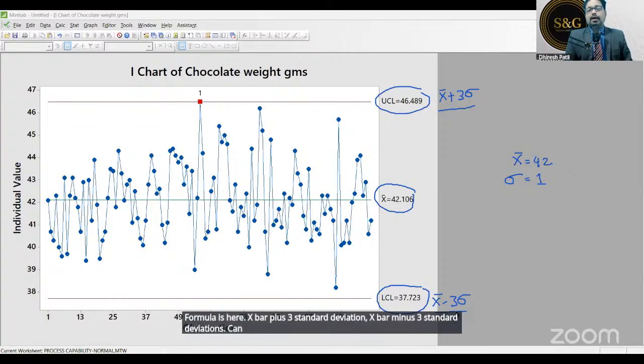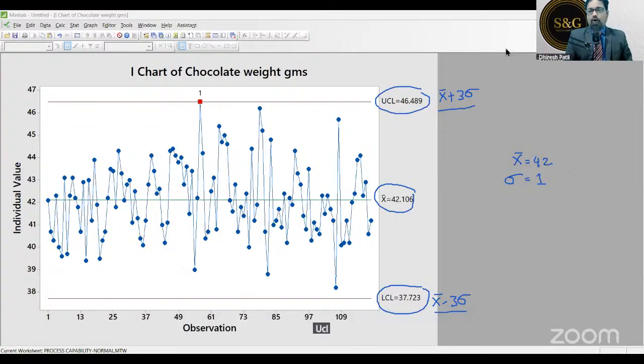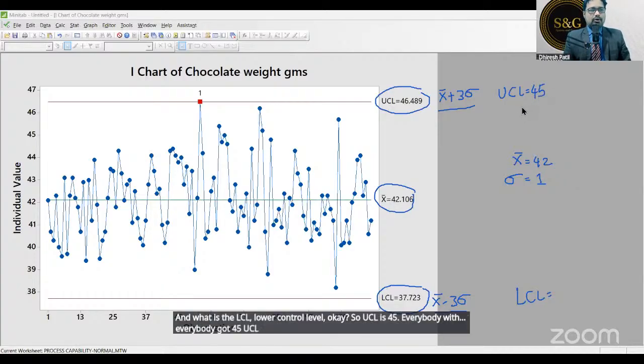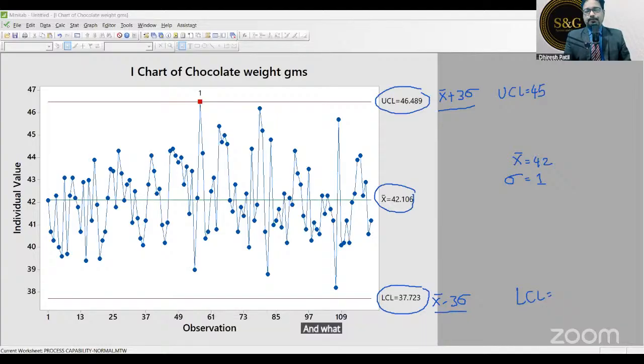What will be the UCL number, and what is the LCL, the lower control limit? So UCL is 45. Everybody got 45 for UCL? Just give me yes in the chat box. And what is LCL? 39. Everybody got 39? Just give me yes.